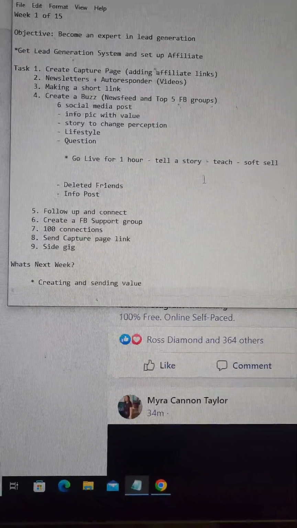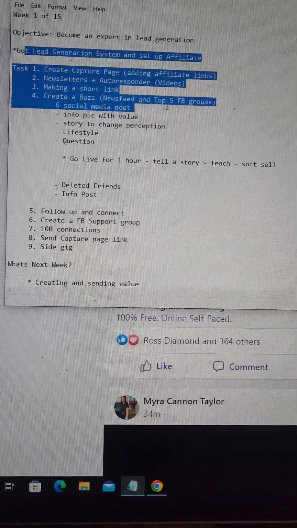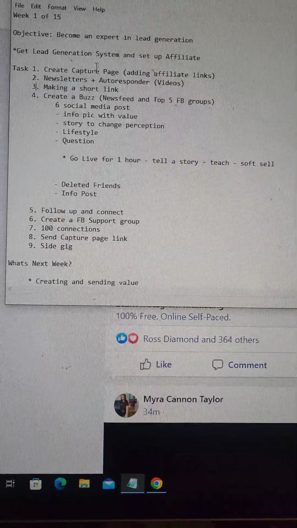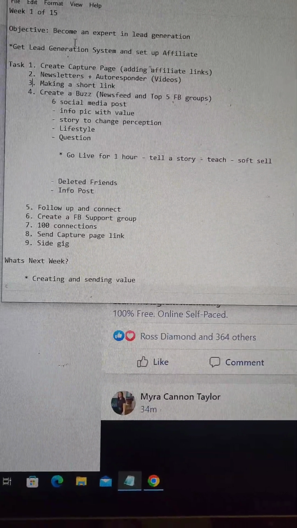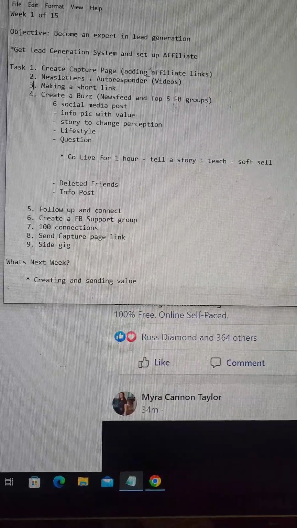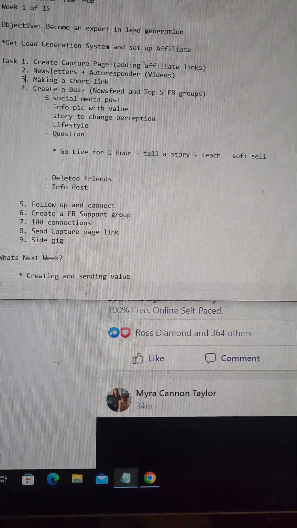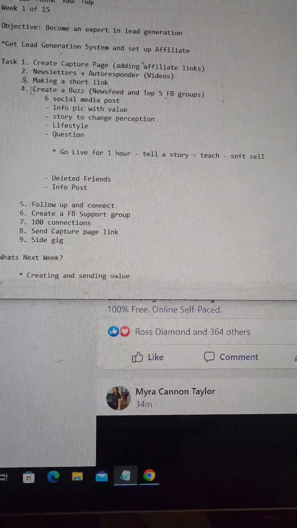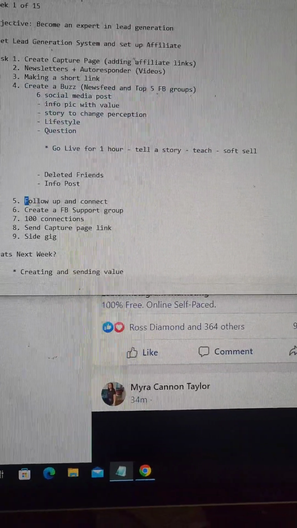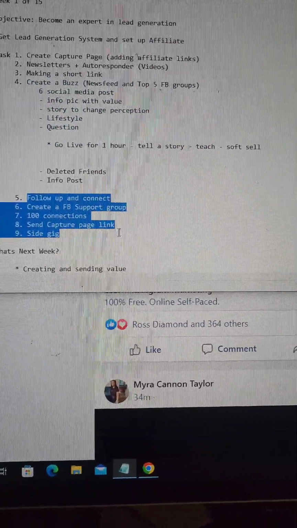But this is going to take you a little bit of time. Once you got that short link and you do that with all your offers and you get used to this process of creating a capture page, making a short link, then the rest of this is easy. The rest of it is just follow up and connecting, build 100 connections, send capture page link.